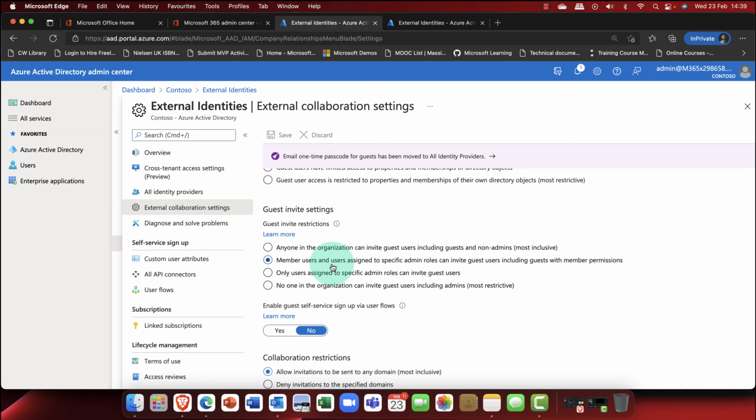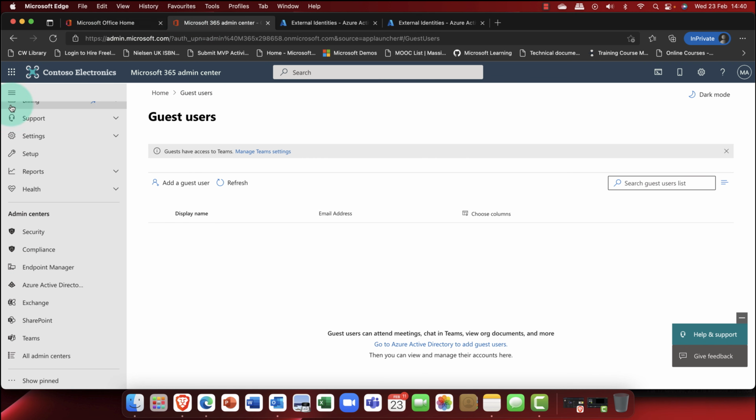Member users and users assigned to specific admin roles can also invite guests with member permissions. Again, that's quite a good one. Only users assigned to specific admin roles. So roles like the user admin role, the global admin, and also users with the guest inviter role, they can invite. Now, of course, when we talk about owners, we're talking really about Microsoft 365.